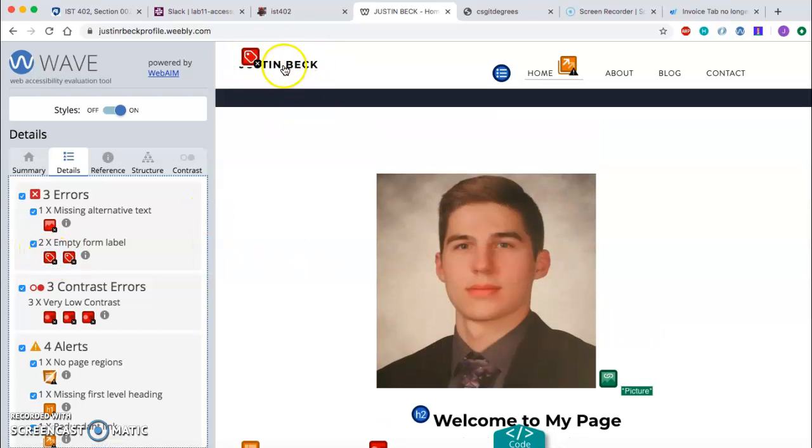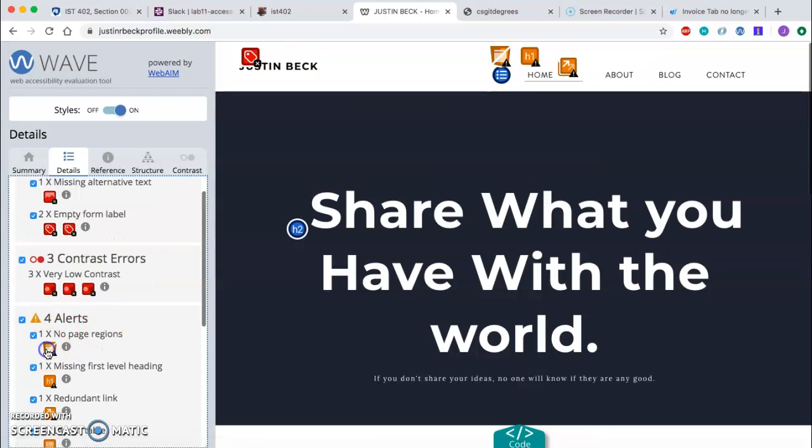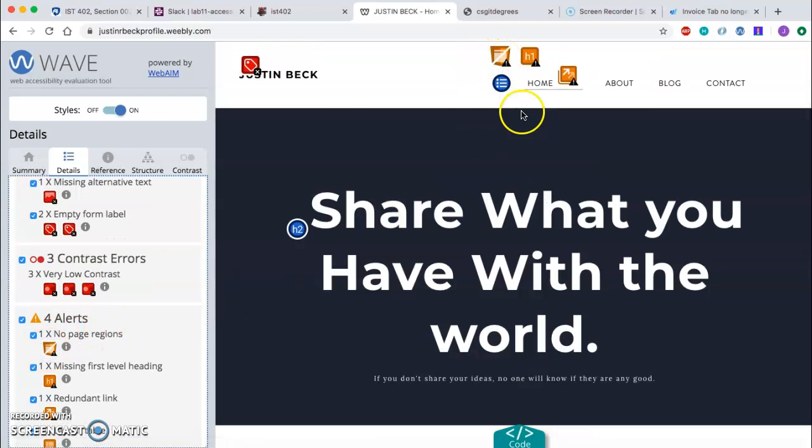Empty form label, that doesn't really matter in this situation because that's just my name. I don't need any special properties for it. I'm also going to ignore this no page region thing and no header 1 thing because I did that for design purposes, I'm pretty sure, because I like the way that the header 2 looked better than header 1.